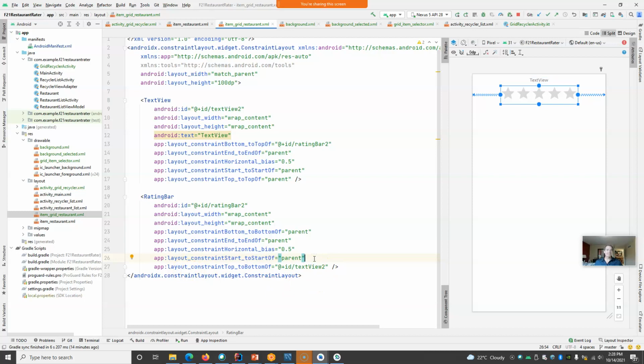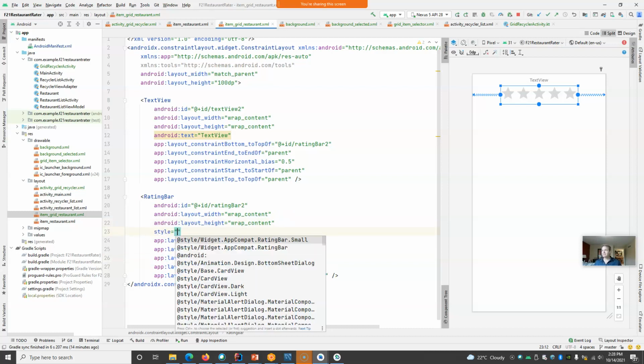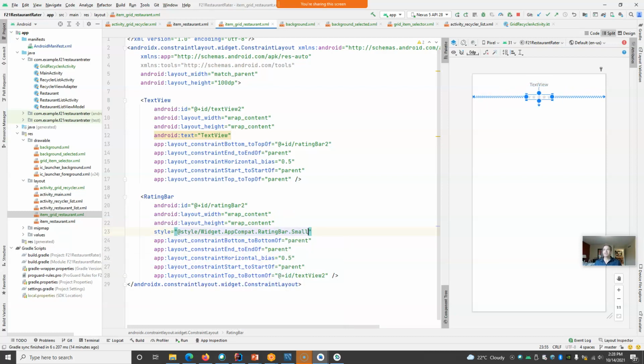And I can change the size of my rating bar to be a little bit smaller. So I can say style, rating bar small. Now it's really starting to look like our intended item.